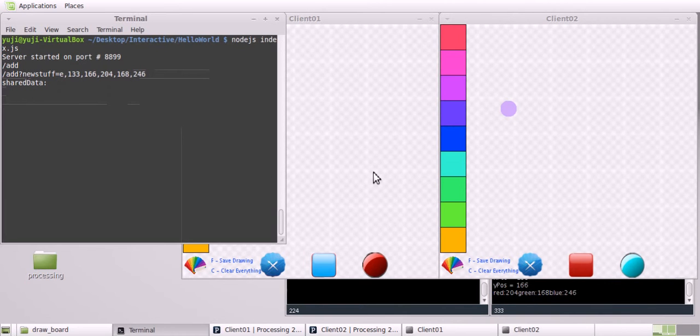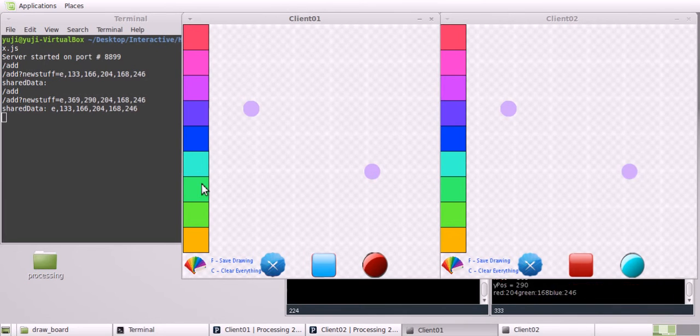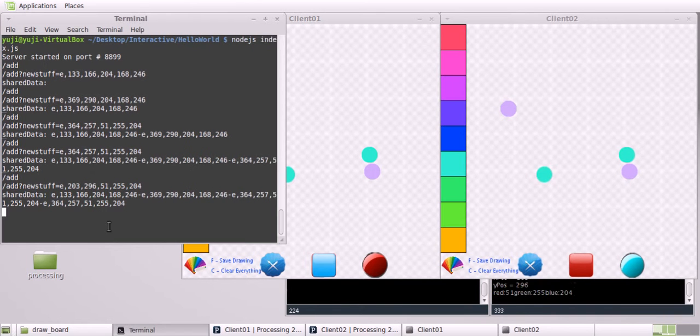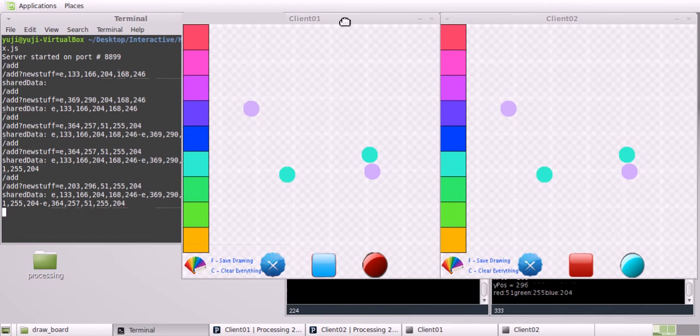So let's try to change some colors. Let's take some blues and let's draw one. You see that now the ellipse is drawn with X and Y values with different RGB values, which is 51, 255, and 204, which is different from 204, 168, 246, which were the RGB values used to draw the first ellipses.